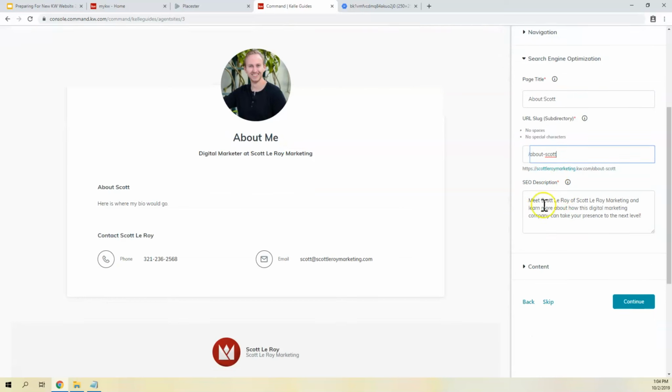And then down here for SEO description, this is again that gray text that's going to show under the blue link when someone sees this page on search engine results. So again, no comma separated quote unquote meta tags. Nobody uses those anymore. It's pointless. So again, helpful, human readable information about what's going to be on this page before people even click on it.